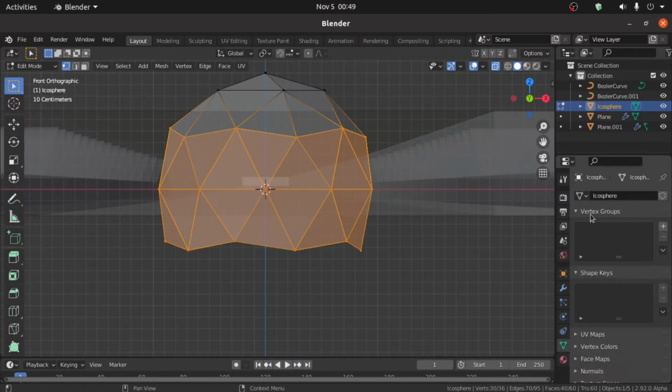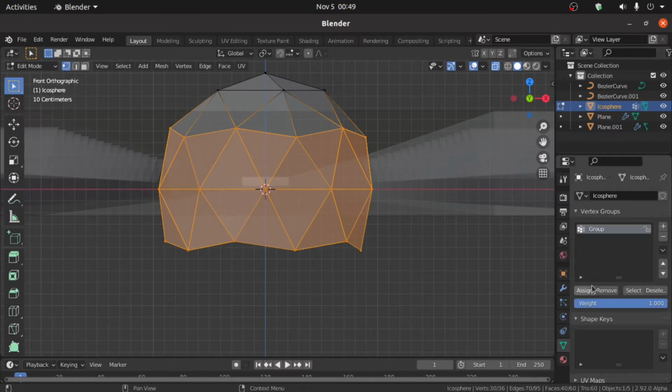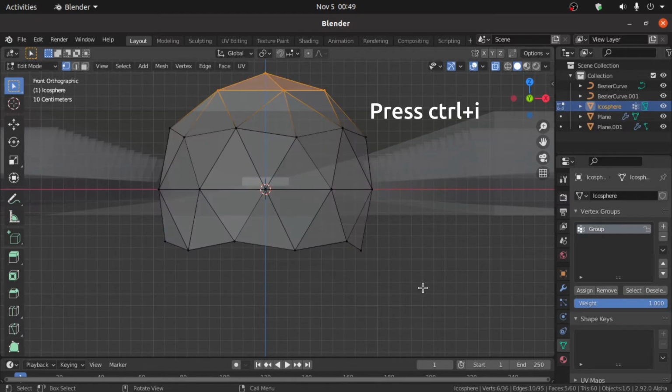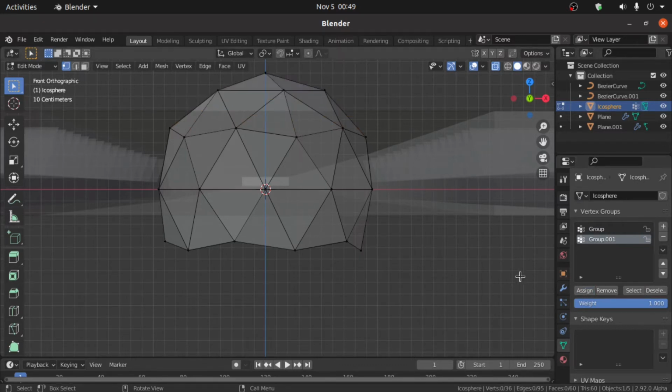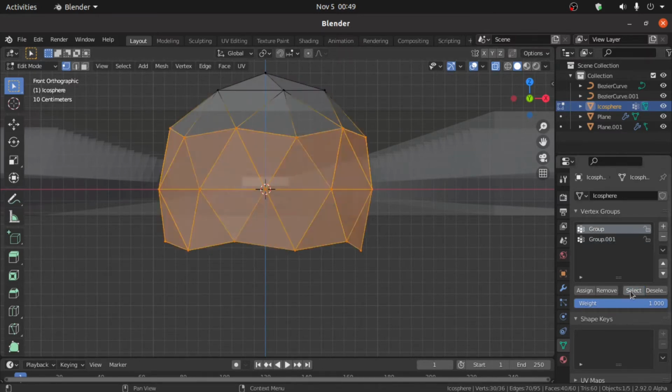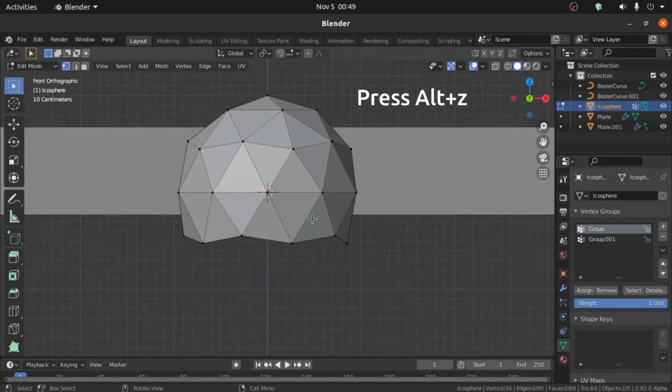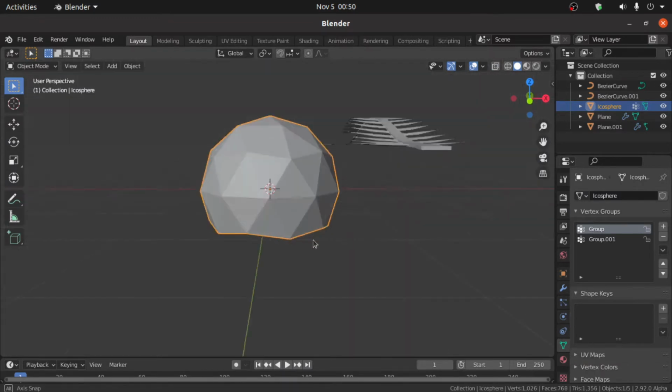Then under this vertex group, click on this plus icon and click on this assign. Now press Ctrl I for inverse selection. Then click on this plus, then click on this assign. If you want to check vertex selection, simply click on this select. You can see this. Also you can check here. Now press Alt Z to disable X-ray mode.